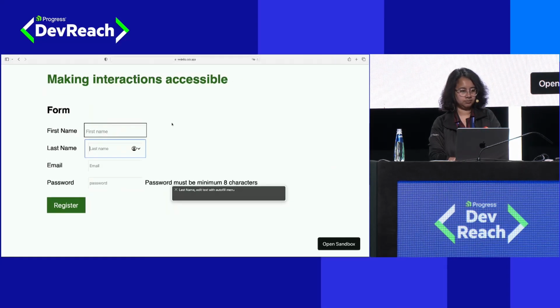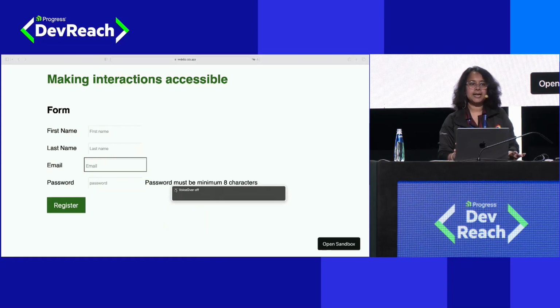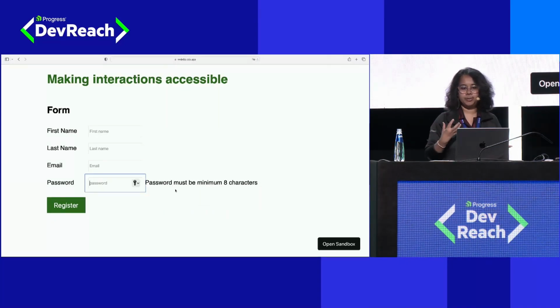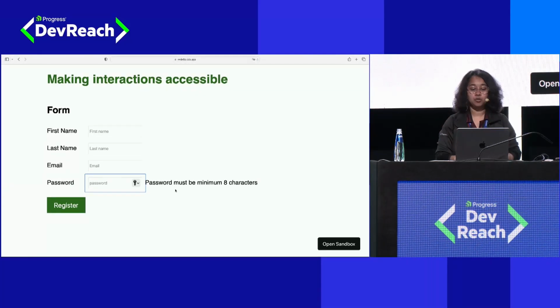First name, last name, edit email, edit text, email field, password. Password. Required secure edit text with autofill menu. Password must be minimum 8 characters. Muting. Cool. So in this case, the user knows all the information which they want, and to succeed in filling out this form. So this is very important.